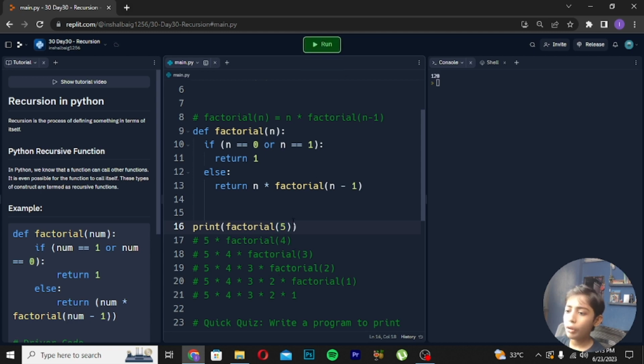It is very easy. If I give 4, you will see it is coming 24. This is the answer. Why? Because 4 times 3 times 2 times 1. Now I will write 5 and run it. Let's see, 120 is coming. Now let's suppose I write 3, the output will be coming 6. It is easy to know.